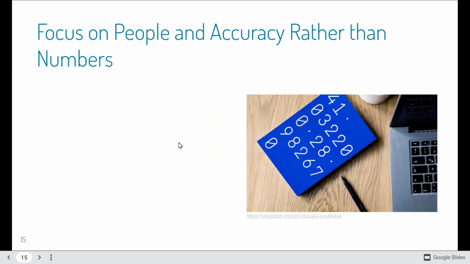The next one is to focus on people and accuracy rather than numbers.